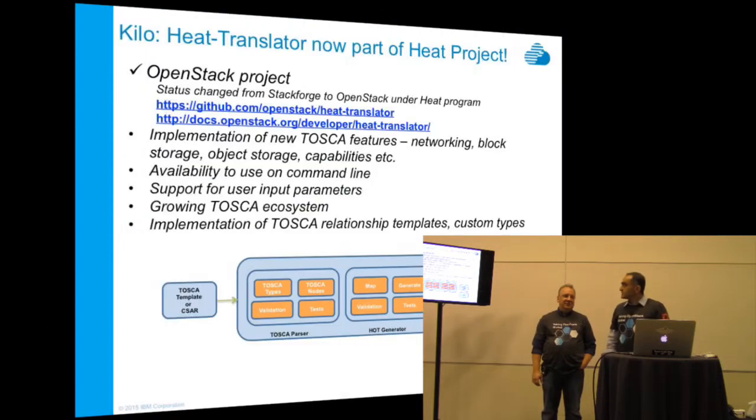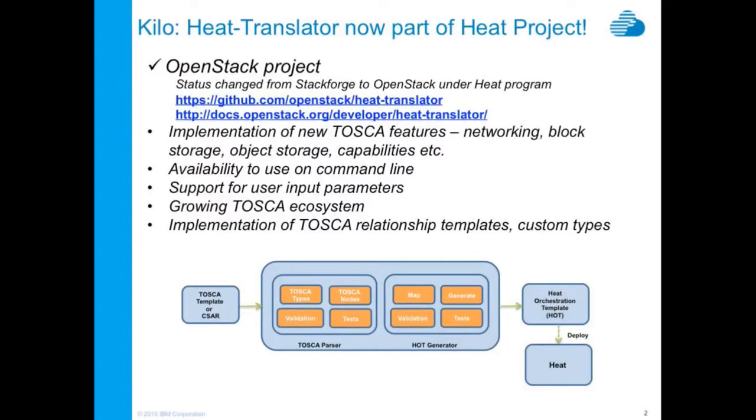Heat-Translator project and TOSCA have been widely discussed in the previous summits in Atlanta and Paris, so we're not going into much detail of what they are. But what we would like to do today is, after an overview, provide an update on the progress we made after the Paris summit and the plan for the Liberty release. Matt will do the same for TOSCA. I'll be doing it for Heat-Translator.